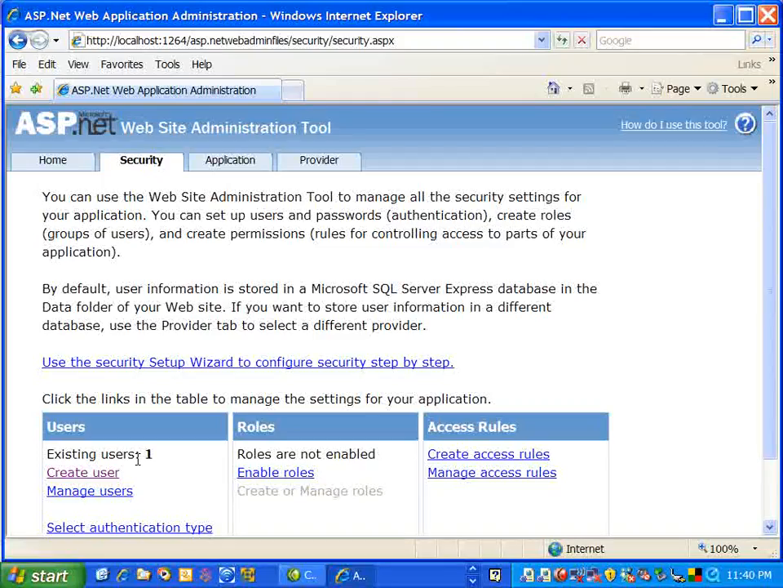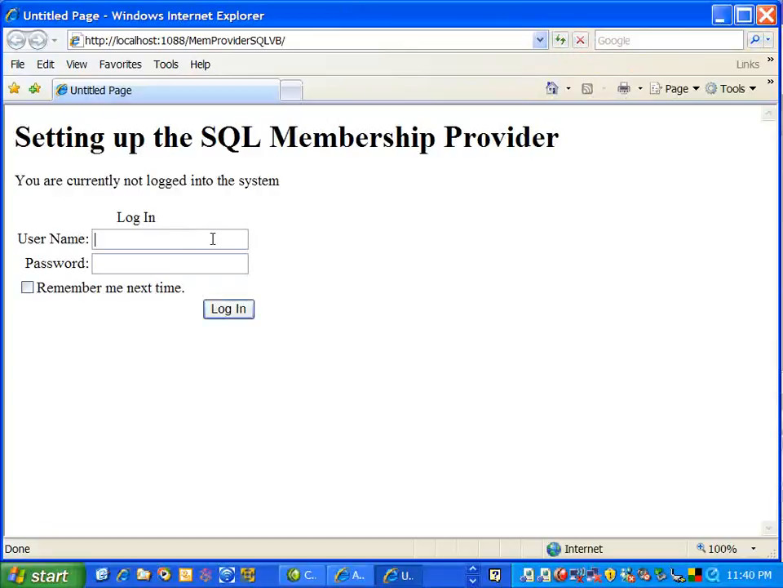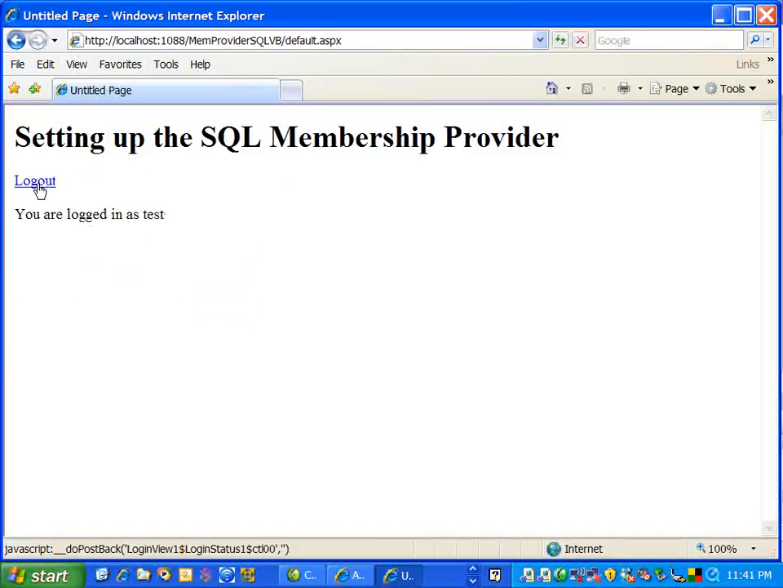Now I can go back to the main page and I see that I have a user. So let's go back into Visual Studio, run this, and see if I can log in with this new user. Test. Type in the password, and now we see that our system has logged me in.